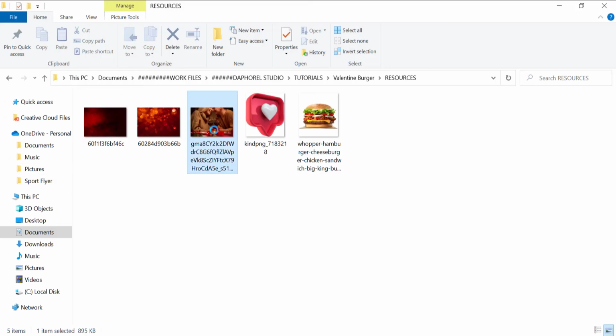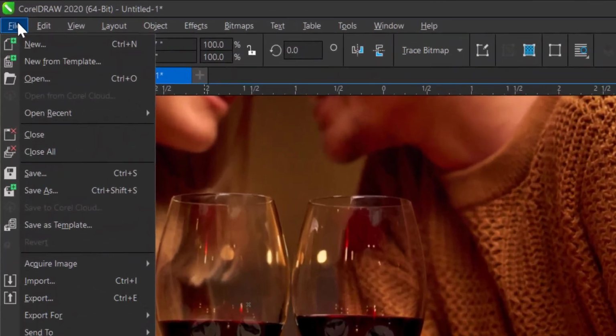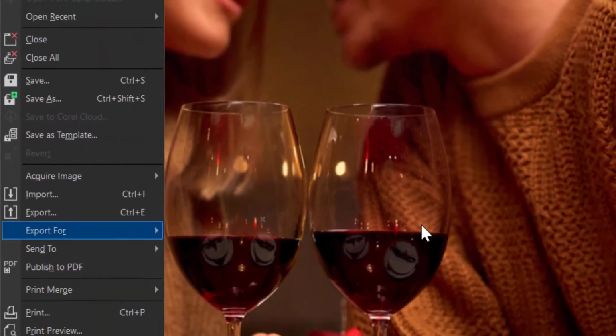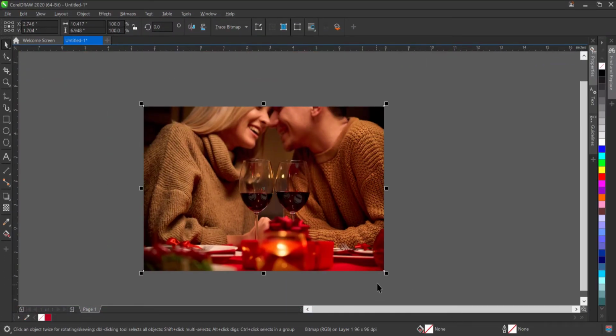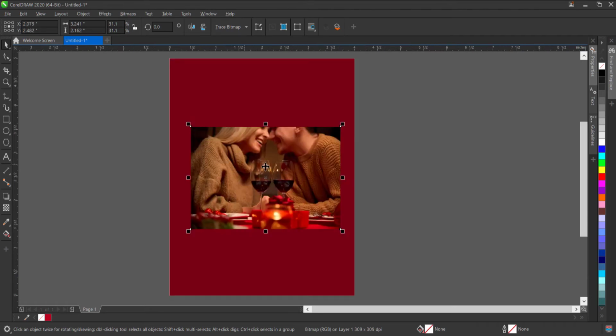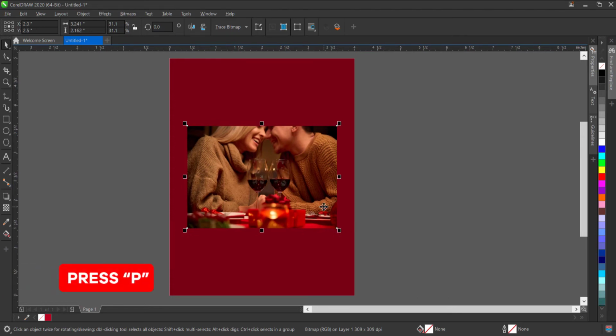The first thing I'll be importing is the image. So I'll just drag and drop, or if you don't drag and drop, you can click on File, then click on Import, then locate where you have it on your PC or your desktop. Having brought this inside here, the next thing I'll do is hold down the Shift key and resize this, make it smaller, and I want to make sure it's at the center of the page, so I'll just press P on my keyboard. That's a shortcut for centralizing things to the center of the page.